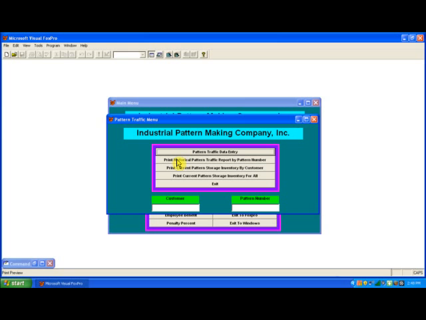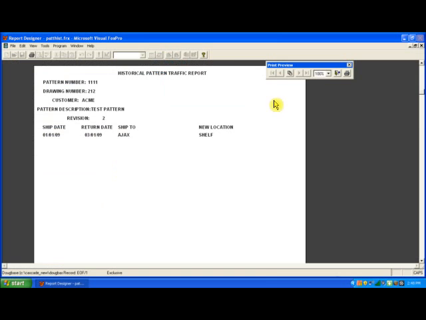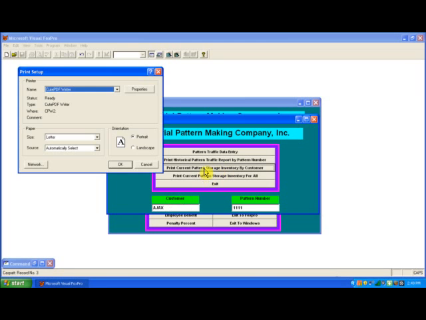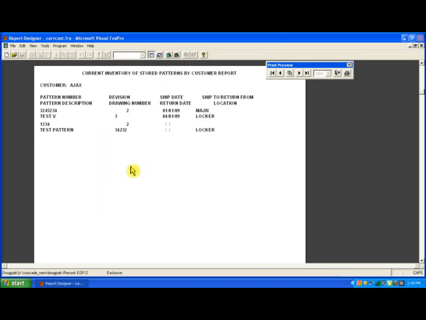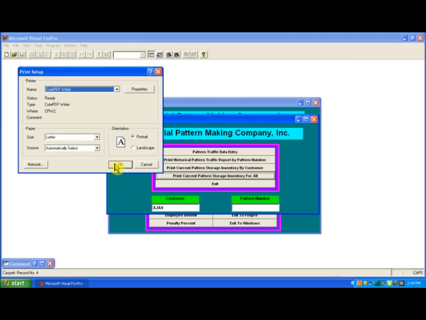And next, we will print a historical pattern traffic report by pattern number. So we'll just type in a pattern number here, click the button. Next, we will print current pattern storage inventory by customer. And next, we will print current pattern storage inventory for all customers.